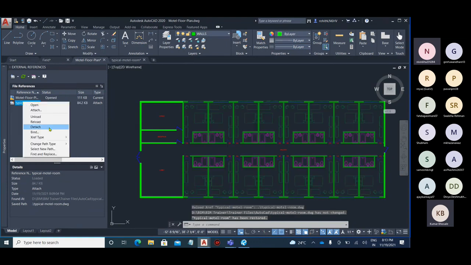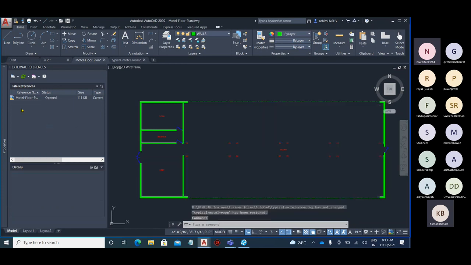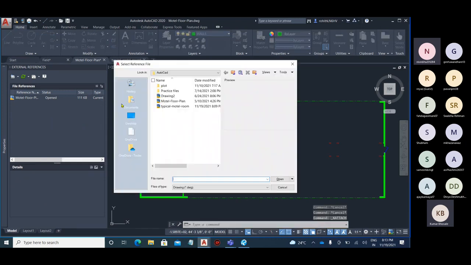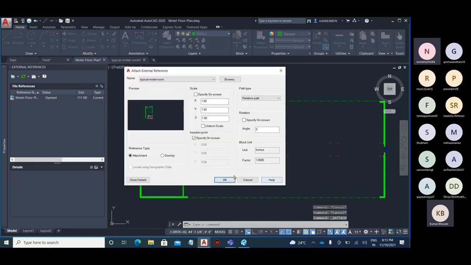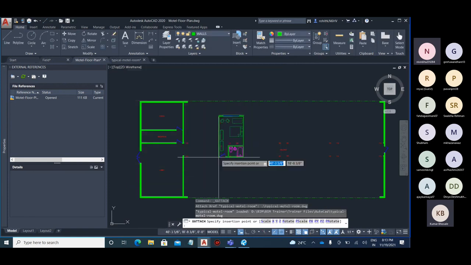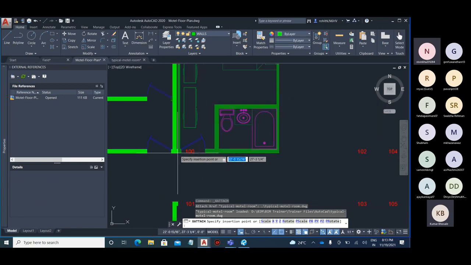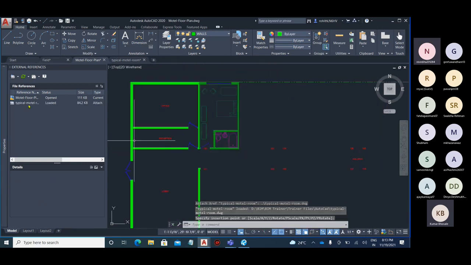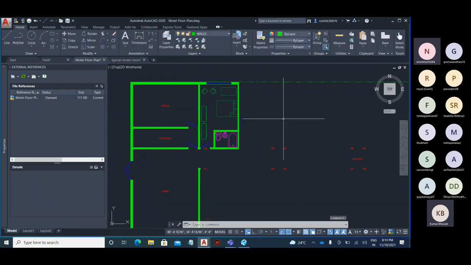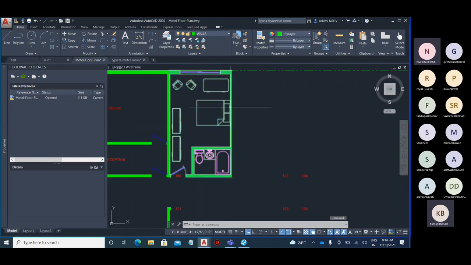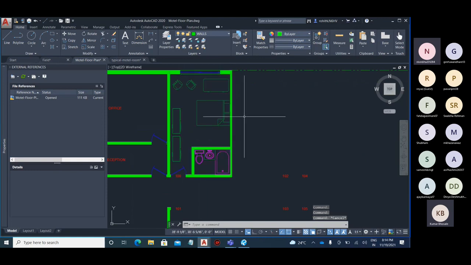But there is another option, that is detach. If I click on detach, the file is completely removed. If you again try to have the file, you attach DWG, open, and click OK, and you will have to copy, paste and mirror all the things again. So detach removes the file completely. After that you have another option, that is bind. Bind compulsorily inserts the file into this drawing. Now this file has been inserted, and you can see it does not show me any xref option over here.